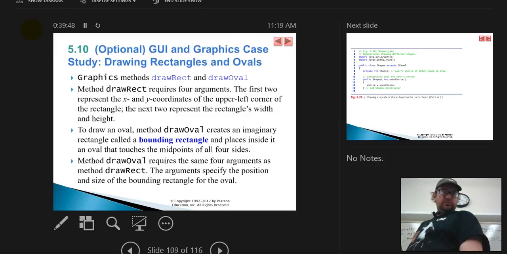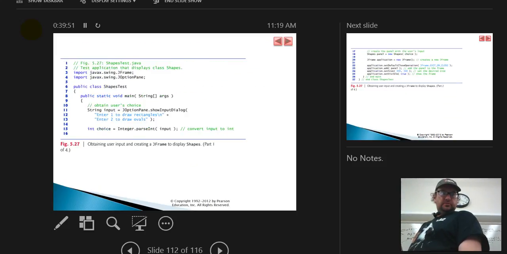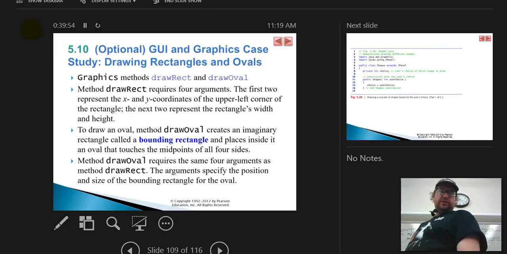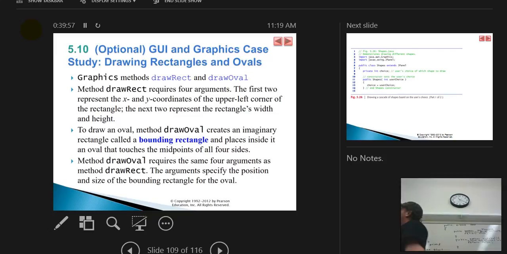And we're going to, well, actually, yeah, we can cover this very quickly. This is an optional section. I usually like to cover these. This one talks about drawing rectangles and ovals. There's a draw rect and a draw oval method, and actually I think we'll probably do this for lab next time, because it's been a while since we did a drawing lab. So for draw oval, we create this imaginary rectangle around the oval called a bounding rectangle, and those are the midpoints, and that represents the midpoints of the oval that's inside of the bounding rectangle.